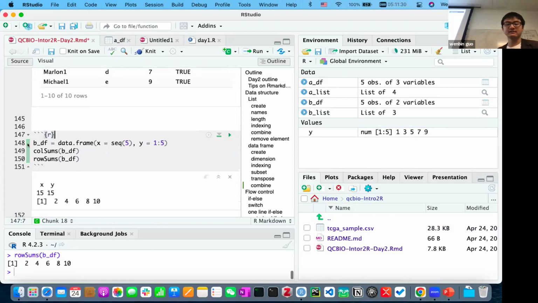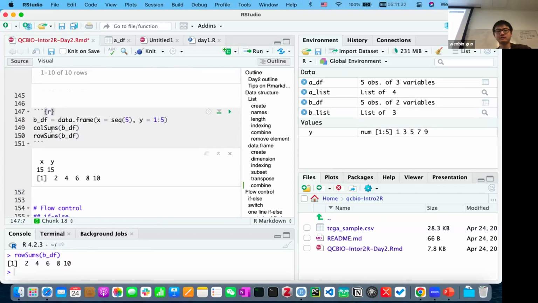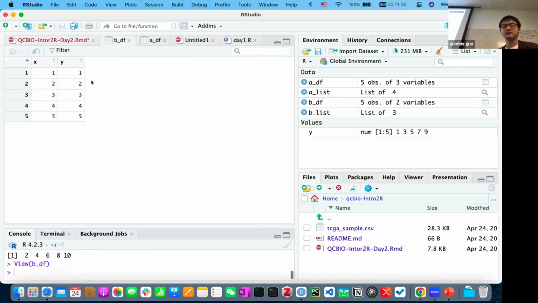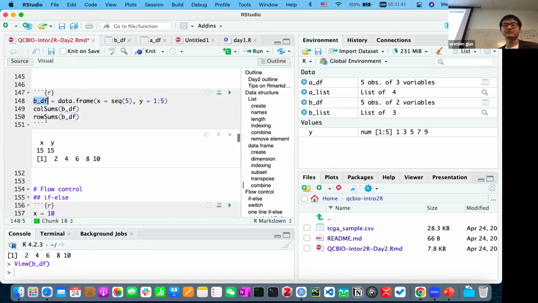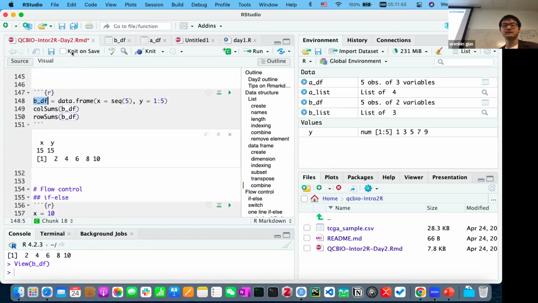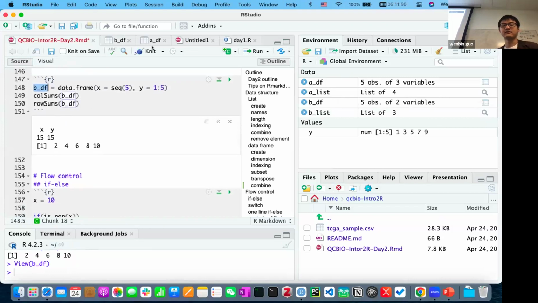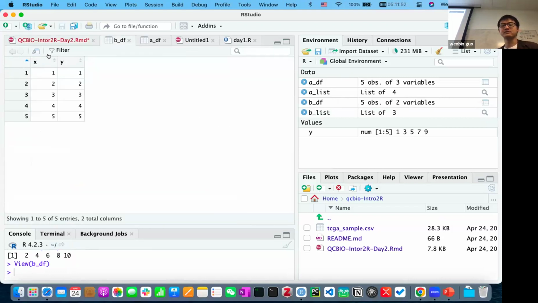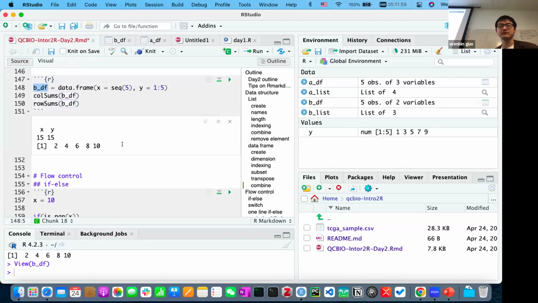Another thing is about the column sum and the row sum. Here we create a new data frame called BDF. If we compute the column sum, it will calculate the sum of each column, each variable. And if we compute the row sum, it computes the sum of each row, like 2, 4, 6, 8, 10. This is exactly what we get after calling the rowSums function.